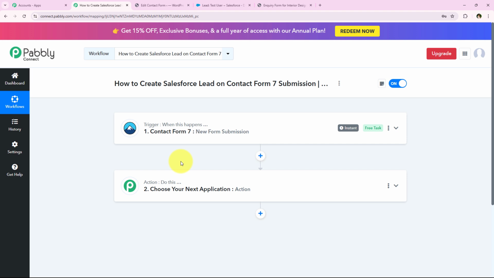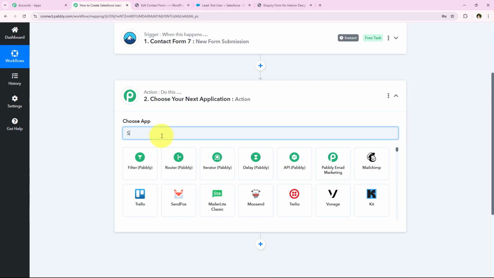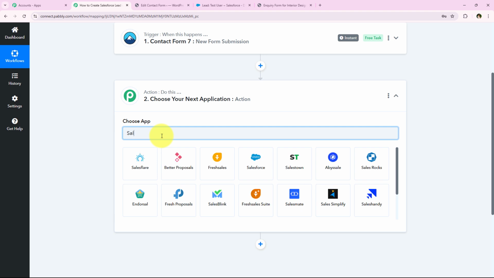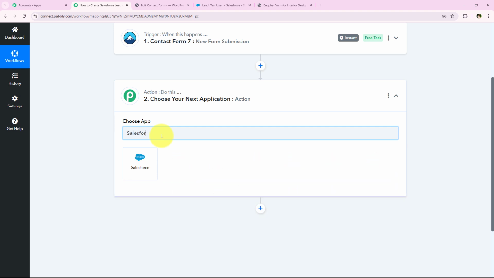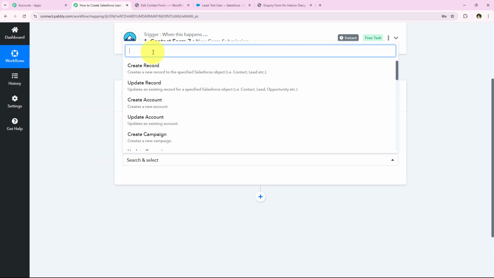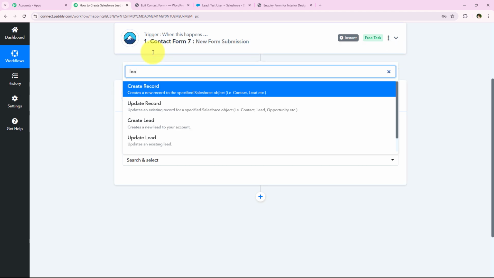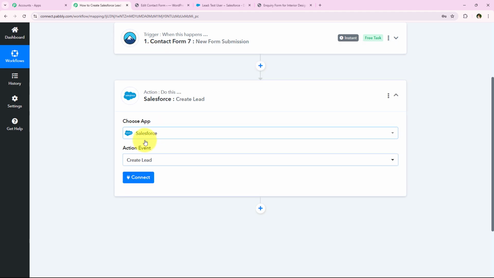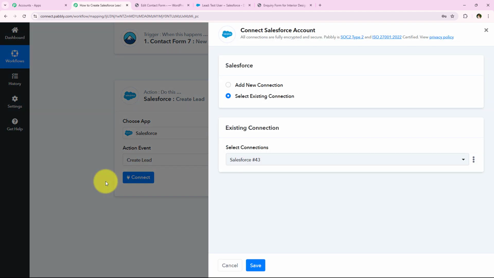Okay, moving on further, I want to create a Salesforce lead on Contact Form 7 submission. So for my action application, we are going to select Salesforce. I'm just going to search for Salesforce right over here, and as you can see the same, so we select it. For the action event, we have to select Create Lead. I'm going to look for lead, and as you can see the same, so we select it. After selecting this, I'm going to click on connect.